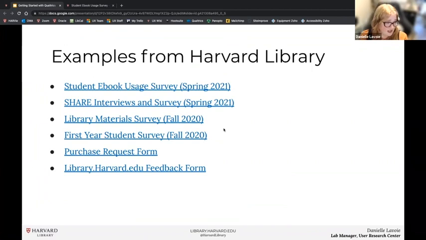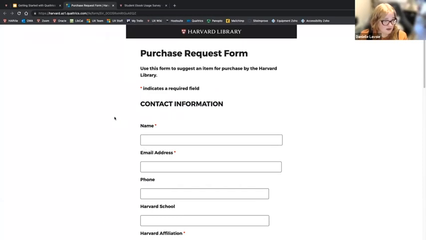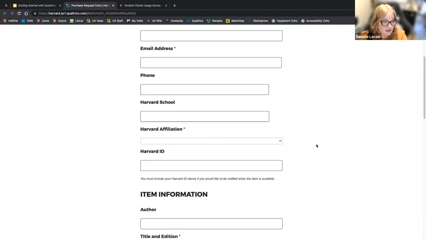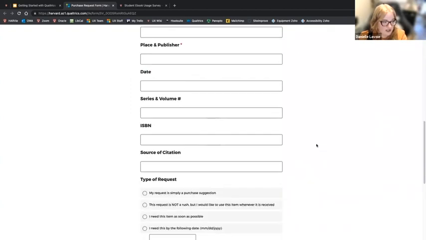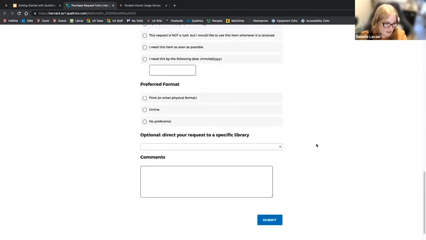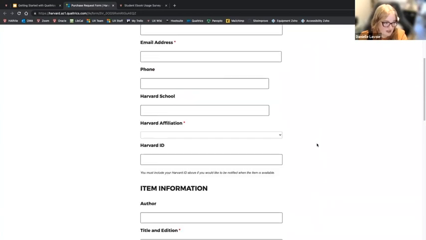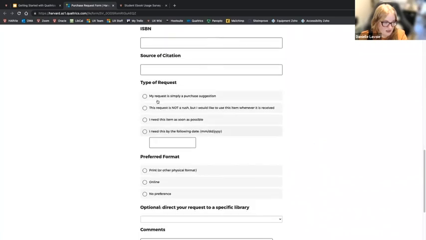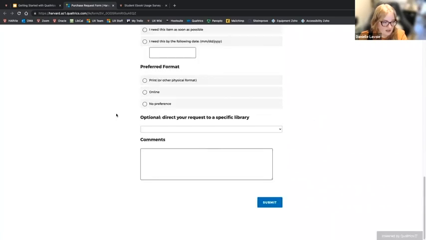And there's also other things you can use Qualtrics for, like creating a form. So this is the purchase request form for Harvard Library. If Harvard Library doesn't have a book, DVD, journal, whatever that is, you look for it in Hollis, it's not there, but you would like to have access to it, you can make this request for the library to purchase it for you. And this was built in Qualtrics. This is just a pretty basic form with just text fields, a couple drop downs, and a couple multiple choice options too.